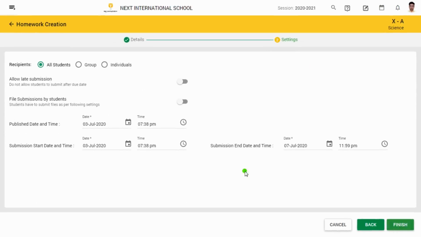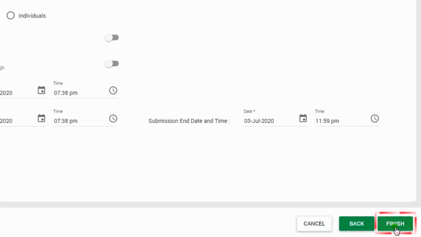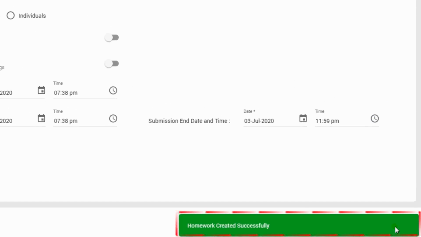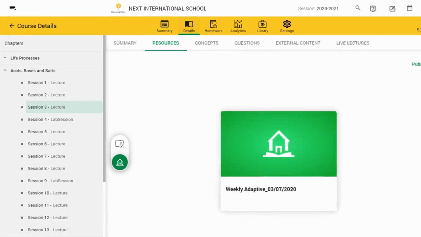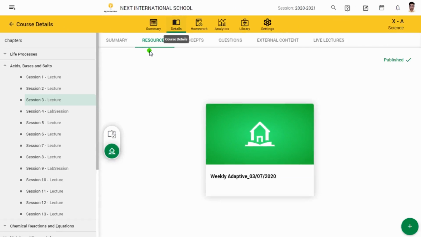Complete all the details to assign the homework as we did for publishing static assessment. Choose the recipients, edit the submission and other dates and click finish. The message Homework created successfully will appear at the bottom right corner of the screen. We can check the homework published under the Resources tab in the Course Details page.